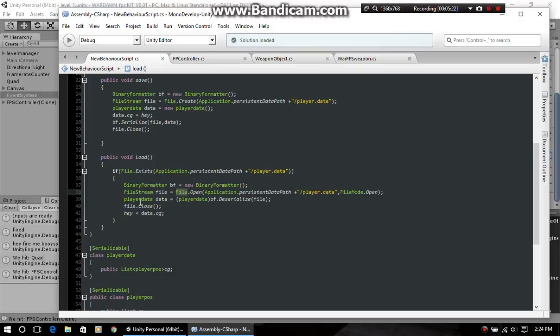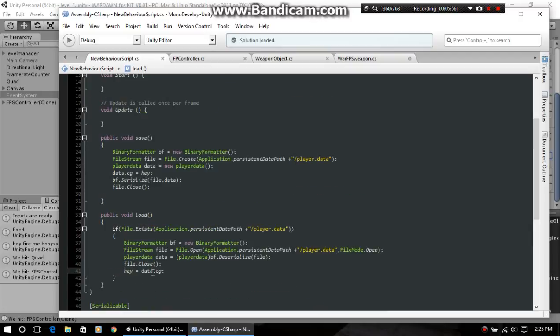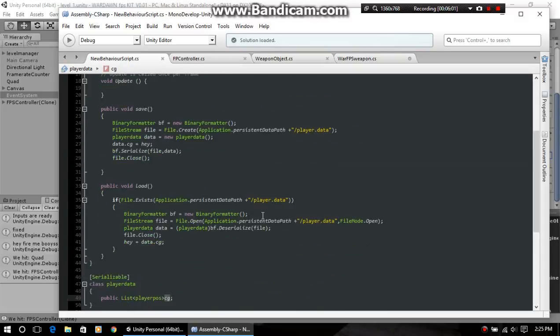And this is just going to go player data equals this cache data. We cast it. This is casting in the binary formatter, and then we deserialize it. Basically, we'll take it from a binary format and put it in game. Then we close the file. And then whatever we pulled out, we've still got it. It's still in memory. Okay? Well, we say hey, which is our list, equals data.cg, which is the list that we pulled out. And that's pretty much it.